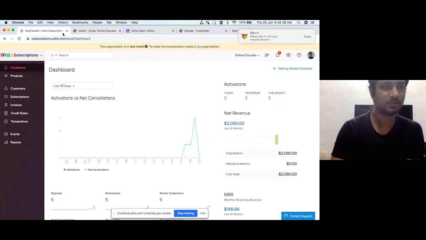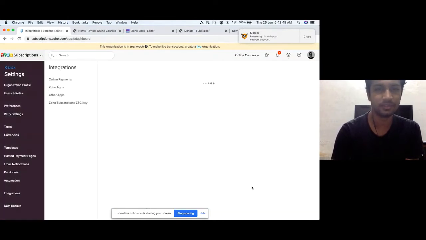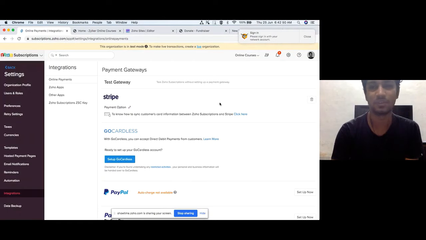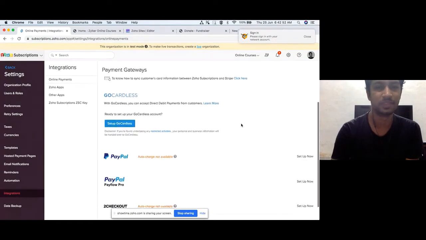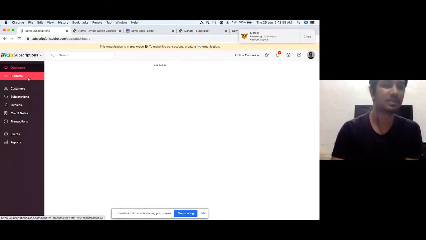I've just logged into Zoho Subscriptions. First, the initial thing, I'll connect with my payment gateway. I'll click on settings and go to integrations, and you can see that I've already connected with Stripe here. You can pick whichever payment gateway you like. Once you have done that, you come back to the products tab.